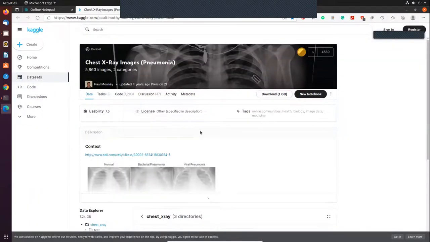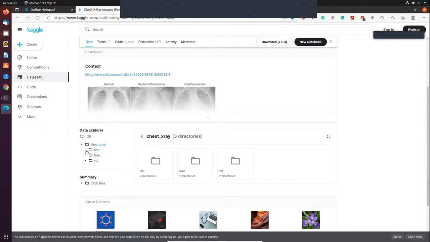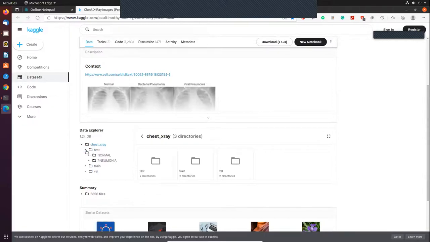Okay, this is the dataset by Paul Mooney. It was uploaded on Kaggle 4 years ago. It has images of chest X-rays that belong to a normal person and a pneumonia person. It is divided into three groups: test, train, and, in the end, if you want to validate it, you can use this.